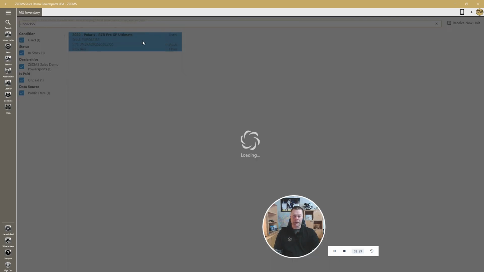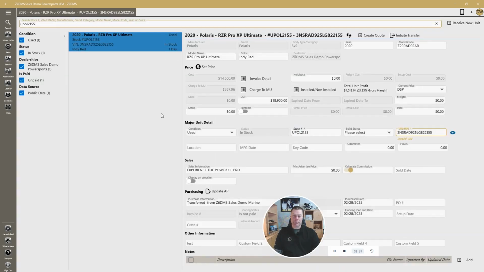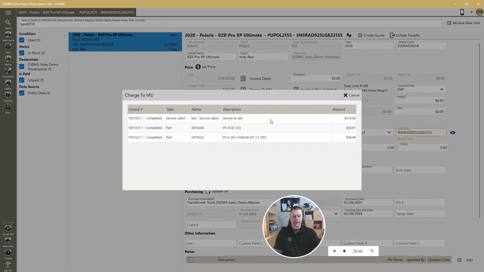This is a used vehicle. I've had it in stock in the power sports store for one day, but you can see here the cost is $14,500 that we had involved in this used RZR. We took it in on trade. But then sure enough, we had some charge to major unit costs here. So our service department did go ahead and service this vehicle, get it ready for our sales department.